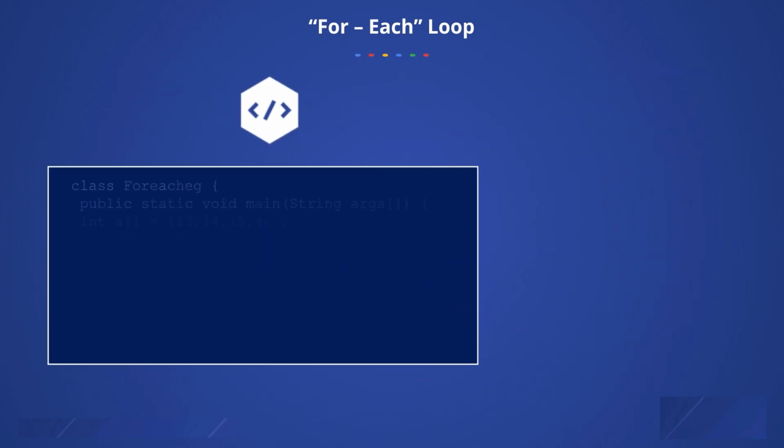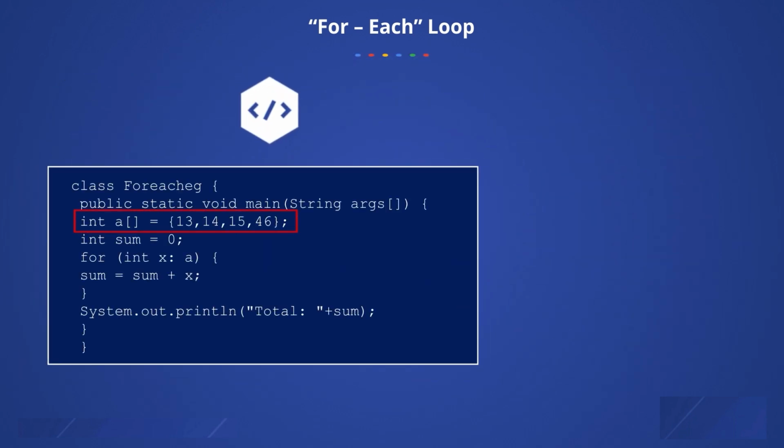So let's look at this with an example. Here, the same 13, 14, 15, 46, we need to print it, and you can either print it or sum it. In this case, we are summing it. So how does it happen? When we say int x colon a, there's no initial value. Just like a while loop, it automatically figures out it has to start with 13.